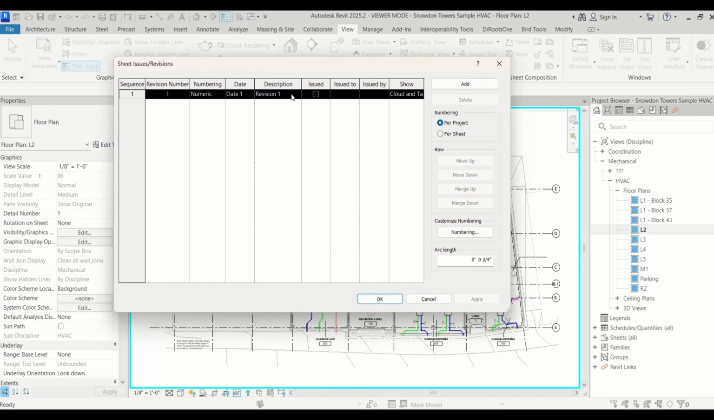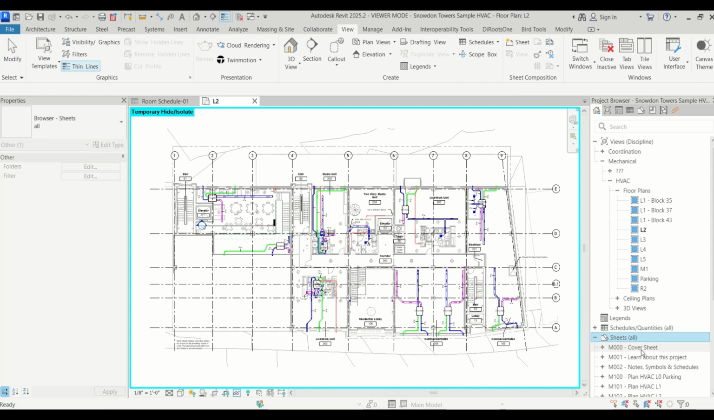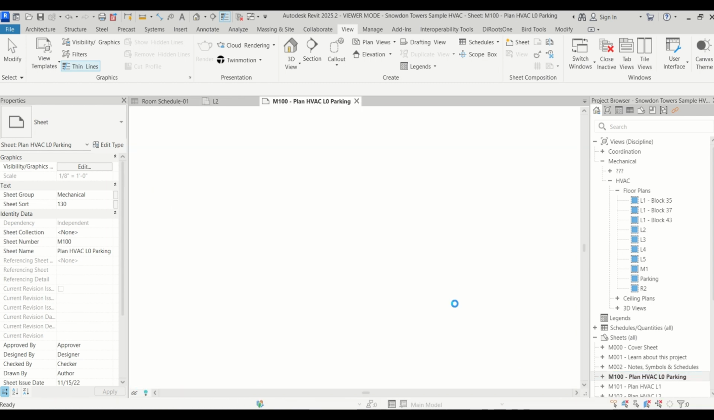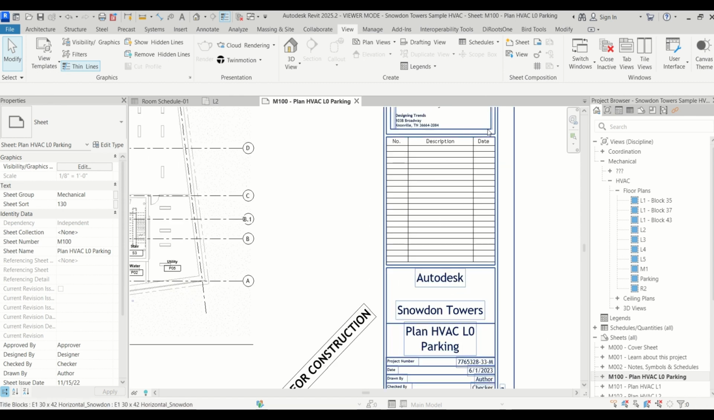Right now, I can see one revision is already here, but I want to create multiple revisions. The first thing is how I can edit this one. Okay, let me show you one more important thing before that. Let me close this one. I'll go in Sheets, to this M100 floor plan L0 parking sheet. Let me open that one. If you see here, we do not have any revisions on this sheet.